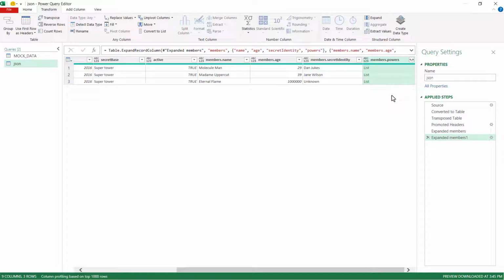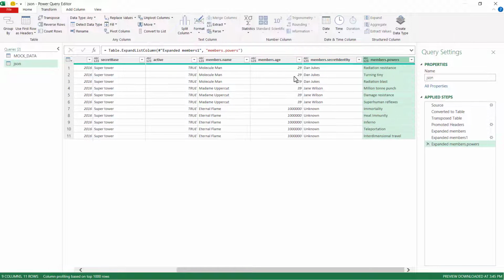Now here's where I mentioned we can do it into separate rows or into comma separated lists. So let's say, for example, we want to do new rows. We're going to have new rows, and here we've got Dan Jukes mentioned 3 times because he's got separate powers here. So that's one way we can do it. Another way we can do it is turn it into one column, and that would be comma separated values for these 3 attributes. So I'll delete that step.